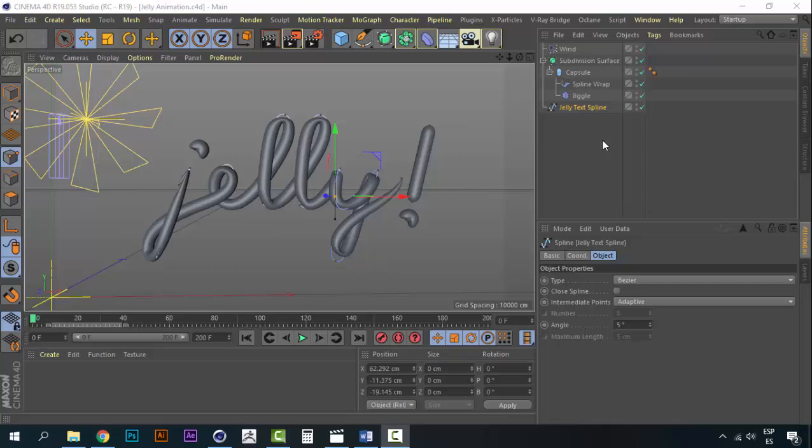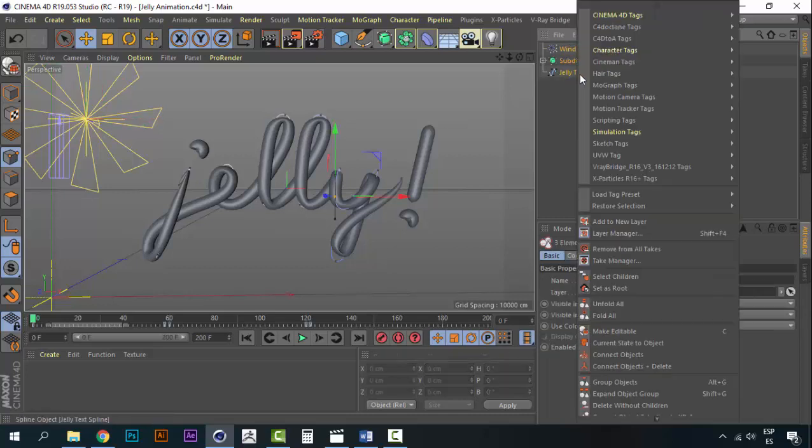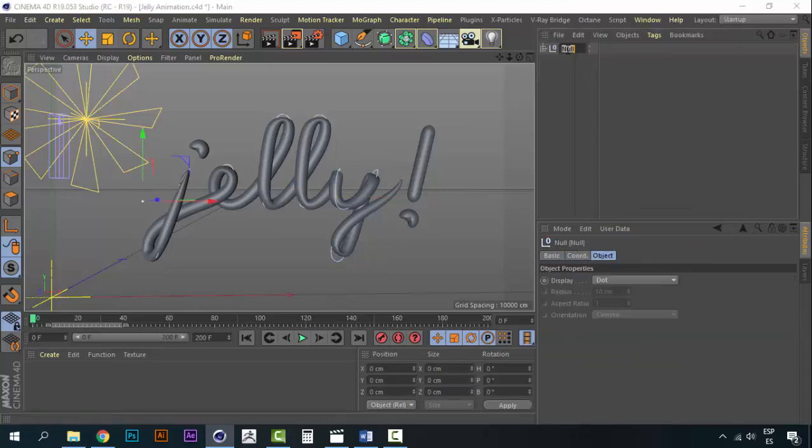Now it's time to add some lights and some materials to this text so that it looks very cool and looks exactly like jelly. So we have all these files. If you want, you can group everything and maybe call this jelly so that we don't confuse anything with the lights and everything that we're going to create.